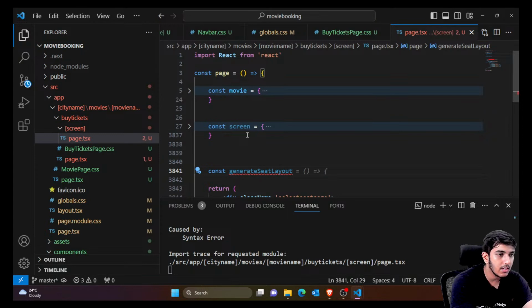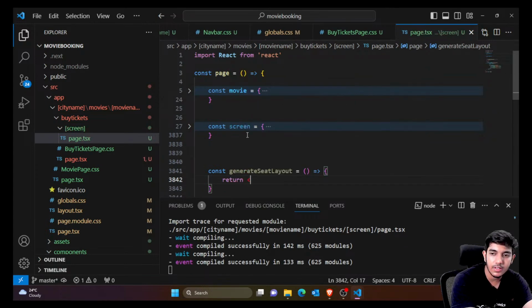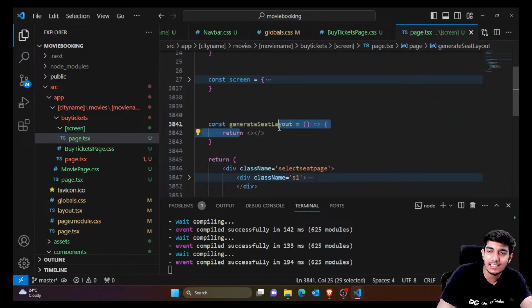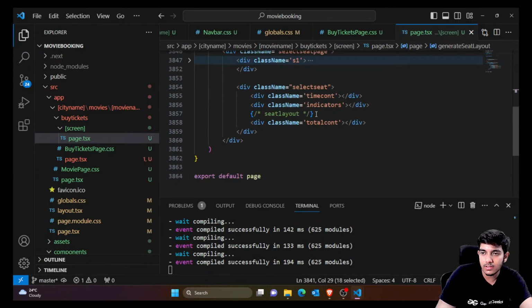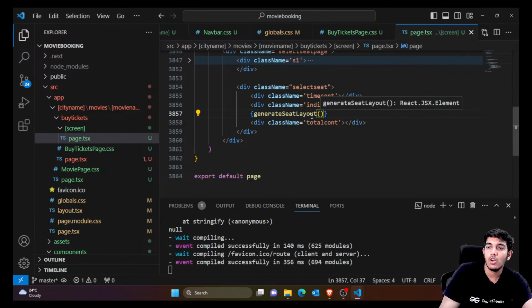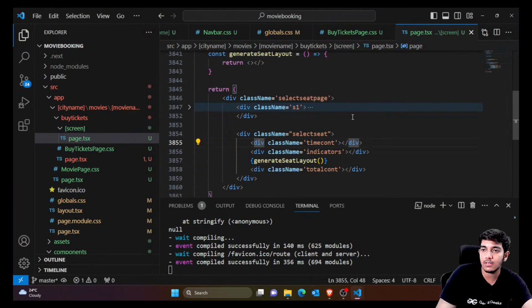Inside this we can say that the seat layout would be a simple component, and it would be returning, for example, just some blank thing. Right now I'm just assuming that this is all of my seats in some layout. And this layout you have to show between this. So here I'm just gonna say that show my seat layout here. So these are the four things which we are gonna show. Right now our page looks like this, so we have to provide these things.